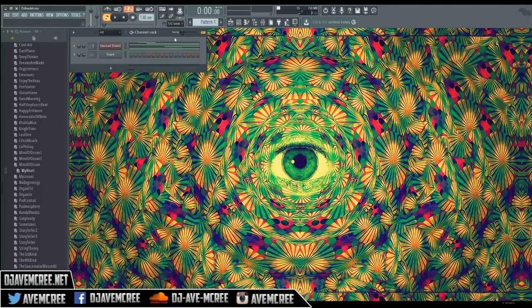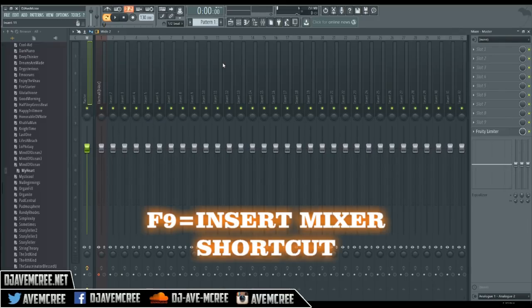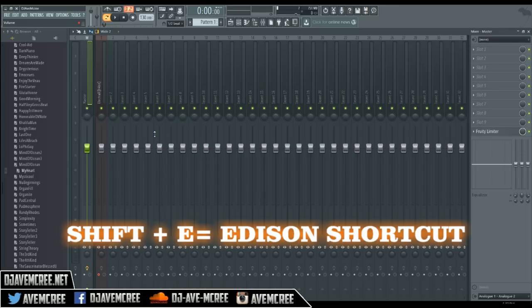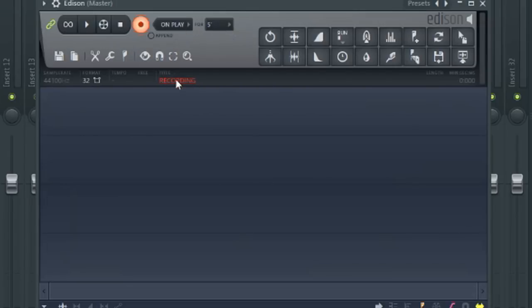So from here, all we're gonna do is go to the master track, which is already selected by default. Pressing F9 will get you to this mixer. And now we're just gonna press Shift E to pull up Edison. That'll be a quick way to pull up Edison. You know, check all the options. All the options should be the same when you do the Shift E thing.